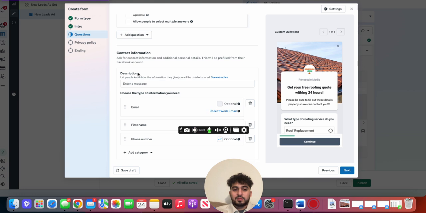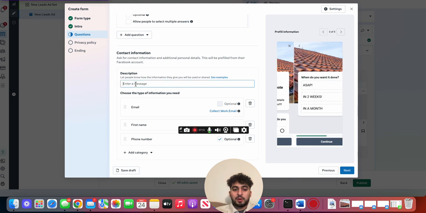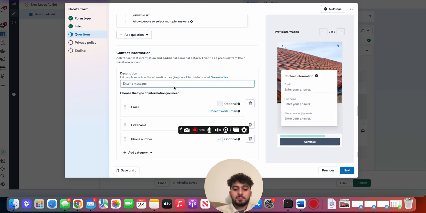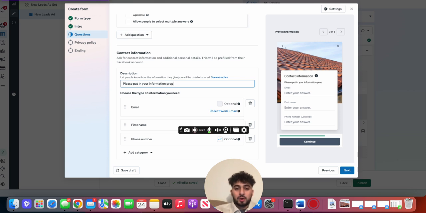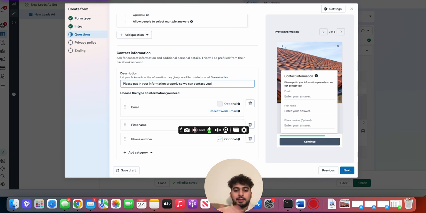And then it's going to ask for contact information. This is just leave it as it is, okay? But over here on the message, it's really important you do it. Please put in your information properly so we can contact you. Now again, this is a reminder like, hey guys, watch what you're typing and put in your information properly so we get to know you properly and we can get to call you.